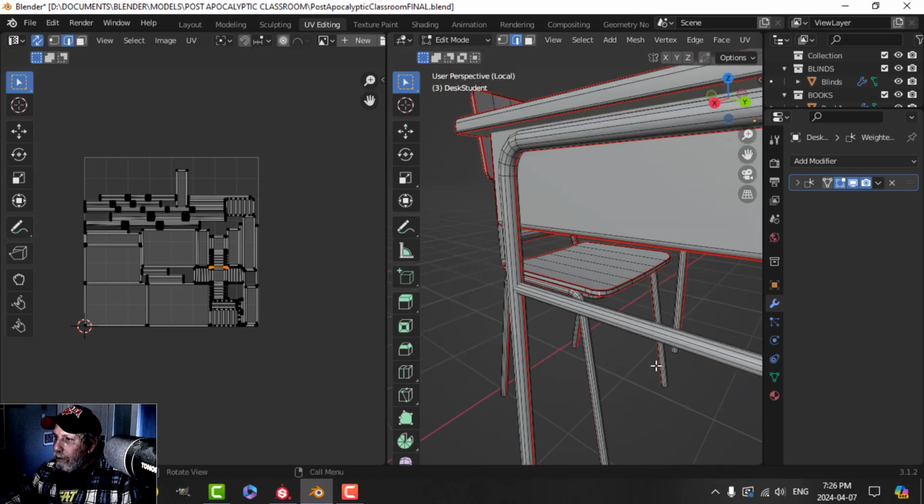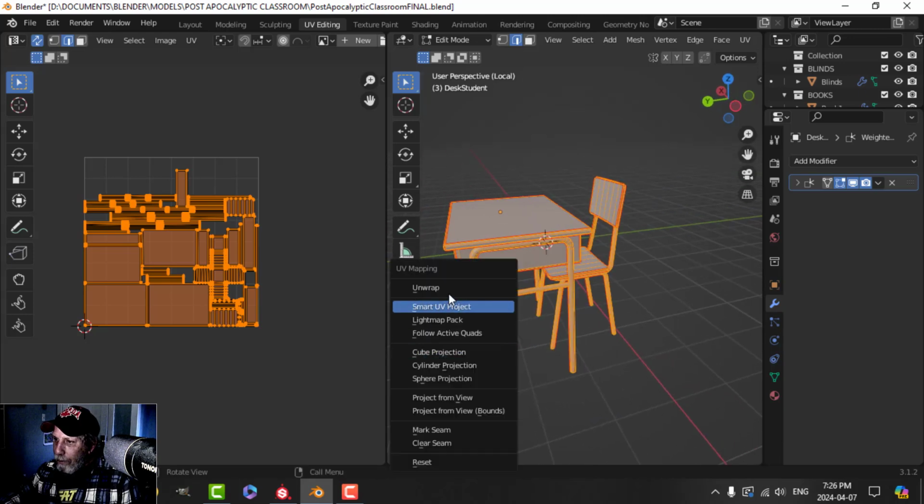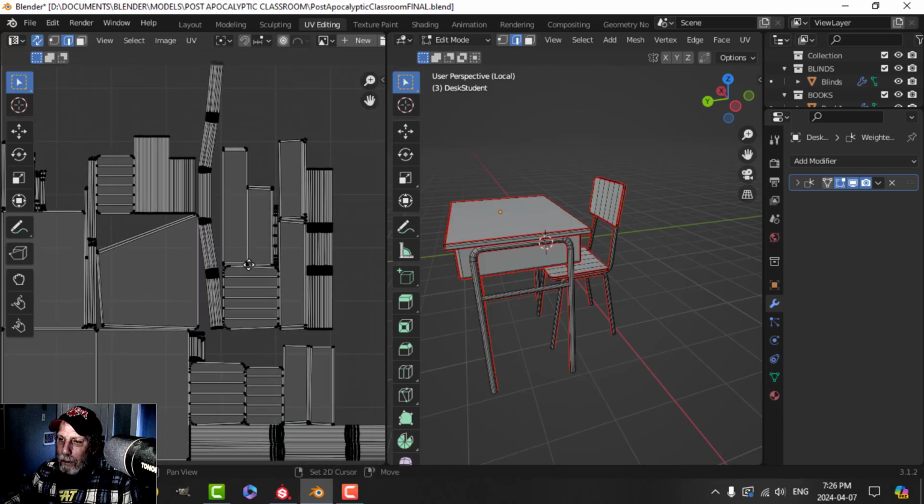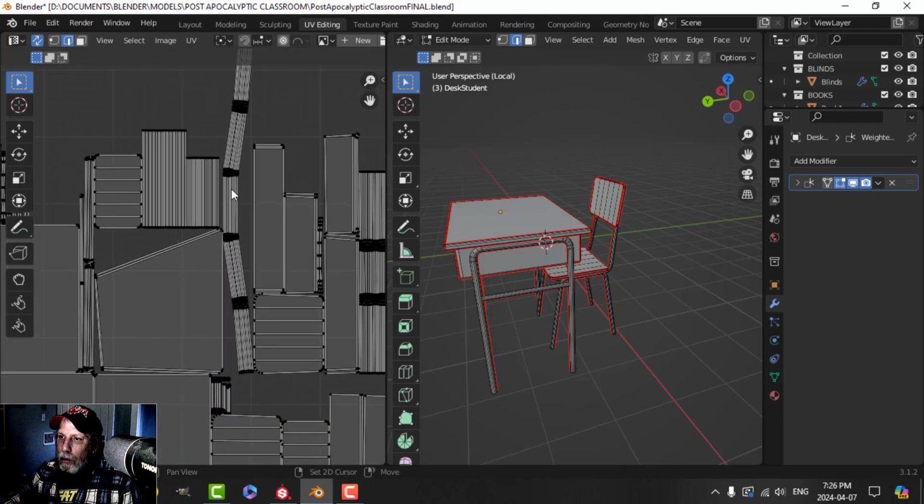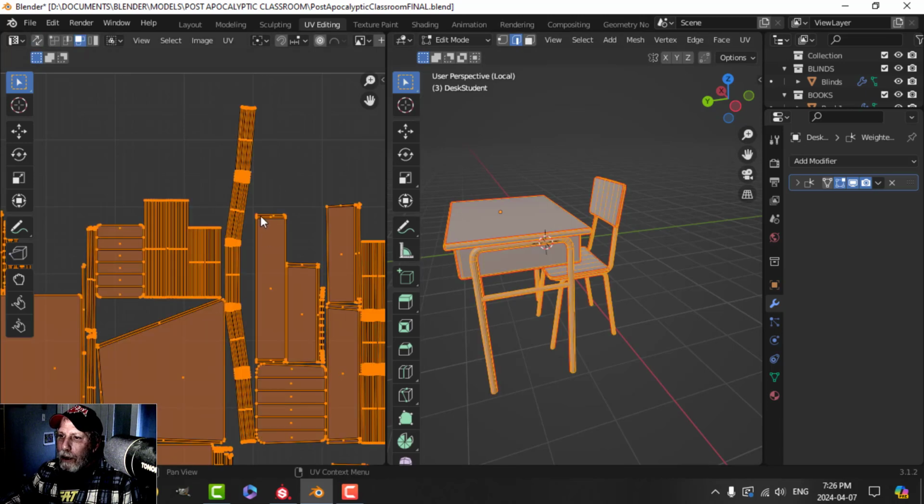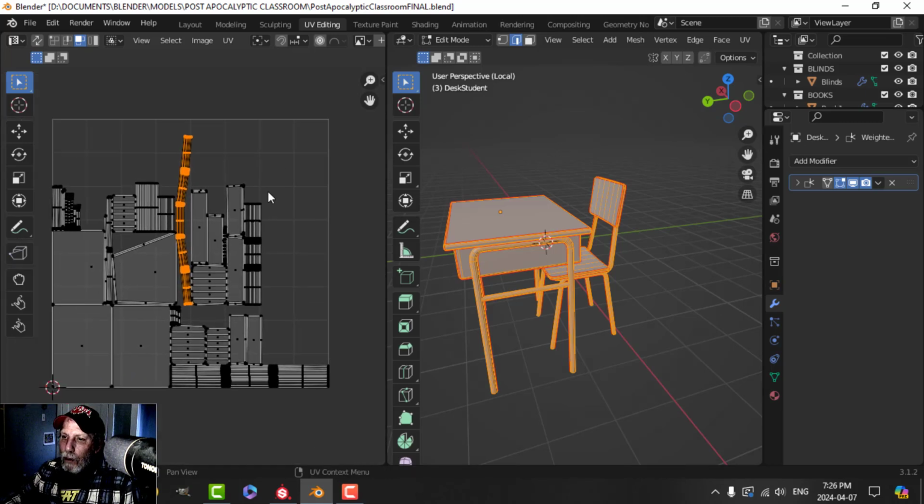Choose the middle one. So I should have everything. So I'm going to press U, unwrap, and I'll get this. Now at this point, you can try to take some of this. I'm going to turn that off, actually. Do that again. Take some of this and see if you can straighten it.